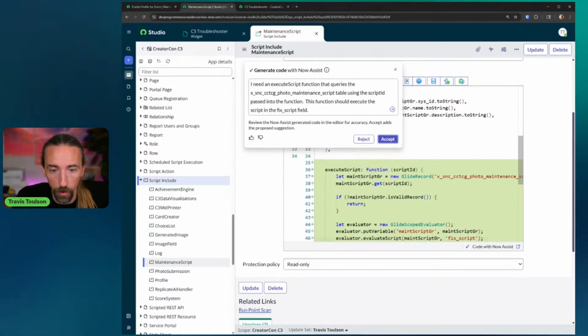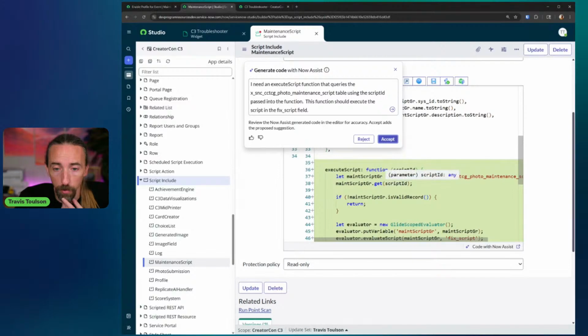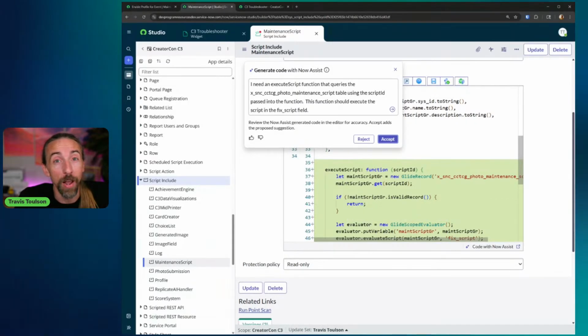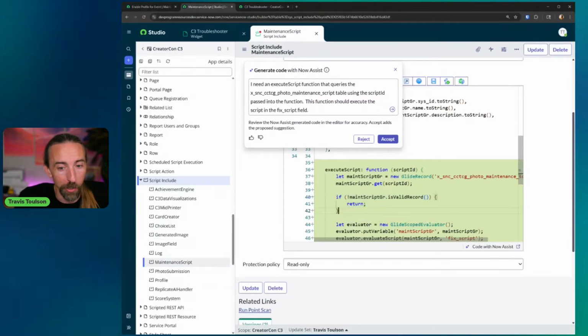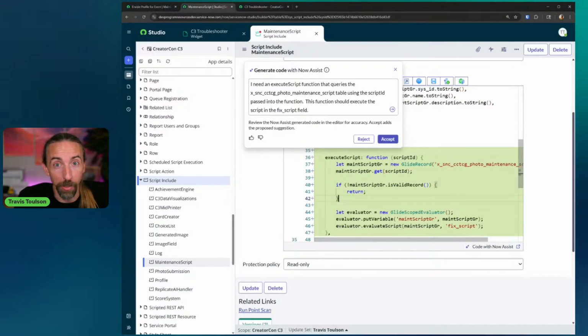Let's move this up here. Execute script, maintenance script, glide record, get by script ID, maintenance script is valid record. Again, the AI does a better job at defensive programming than I do, and it's very annoying. I mean, I like it because this is a good practice to have. You should check if there's a valid record before proceeding. It's very smart. Do I do it in any of my scripts almost ever? Not until I find a problem.